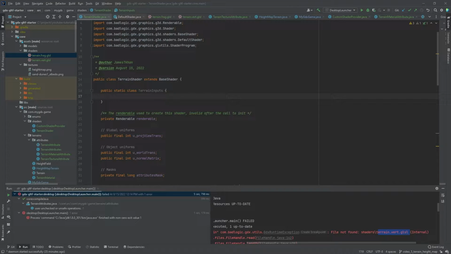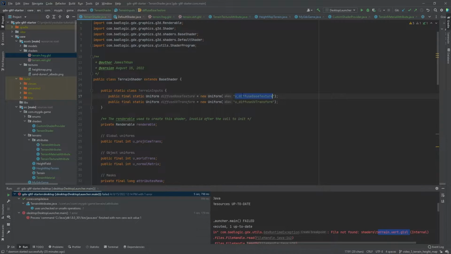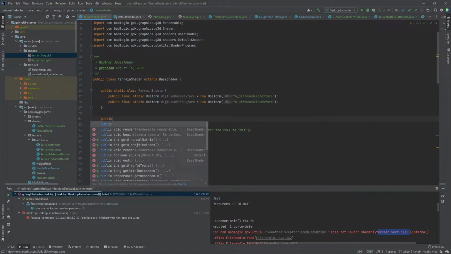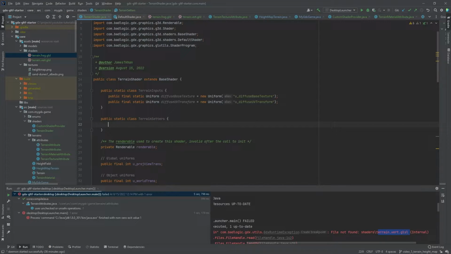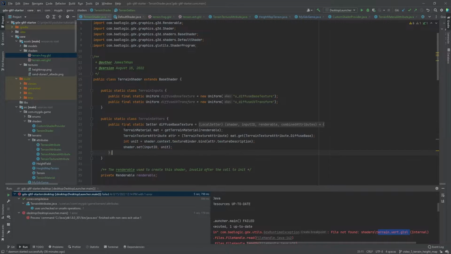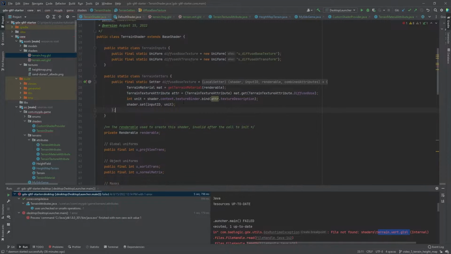And so we're going to register the new uniforms that we're going to need. So one is the base texture, and then two is going to be that diffuse uniform. So this is registering those uniforms so that we can send this data to our shader. And then we're going to have the setter class as well. Terrain setters. And I'm going to just copy over what I have for the base texture here. And then we'll take a look at it.